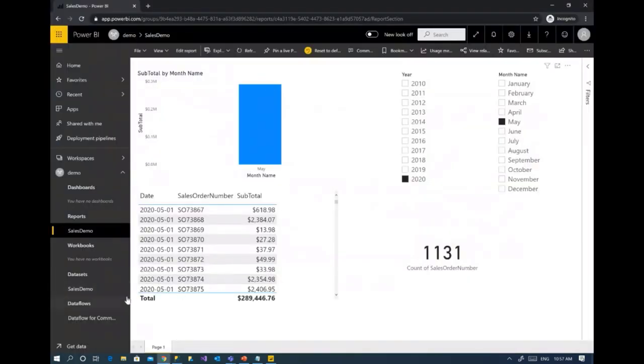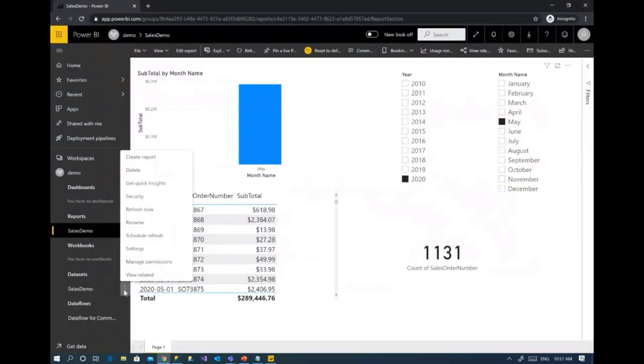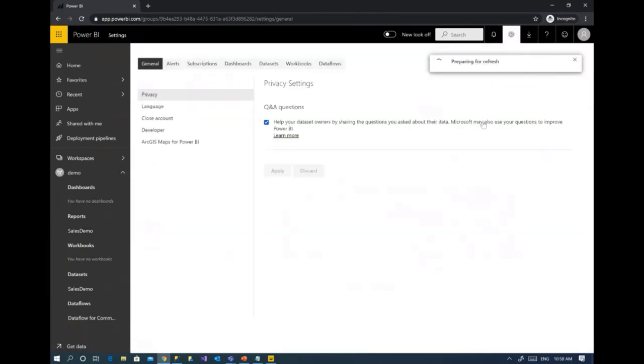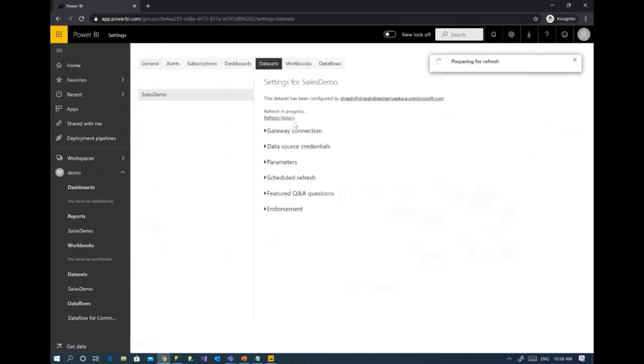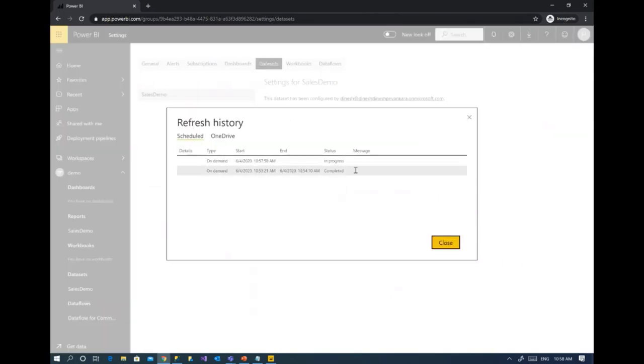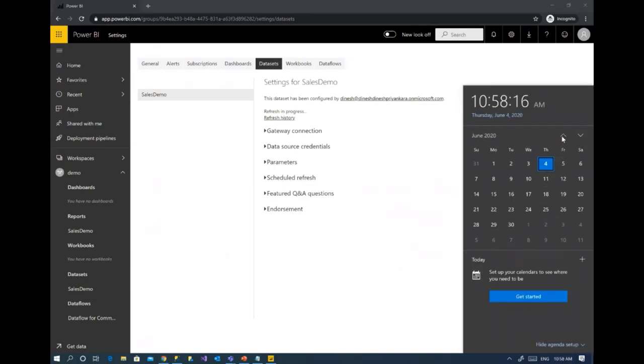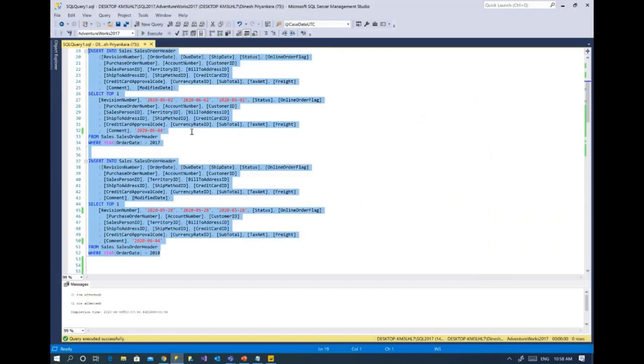Let's go for this and refresh our data set. Let me quickly go to settings and data set and check on this. I can see it is in progress. It should not take much time this time because it should go for last 7 days. In this case, if I get the time, it should check dates starting from 29 to 4th. But you remember we inserted the second record as 28th of May.